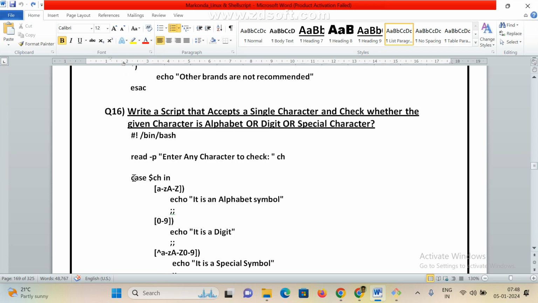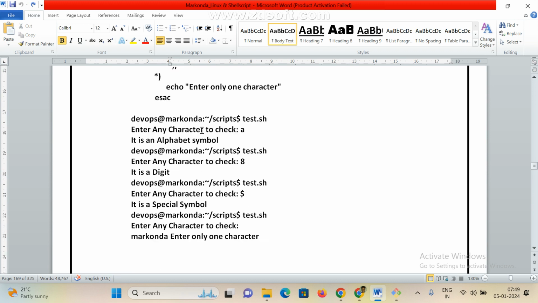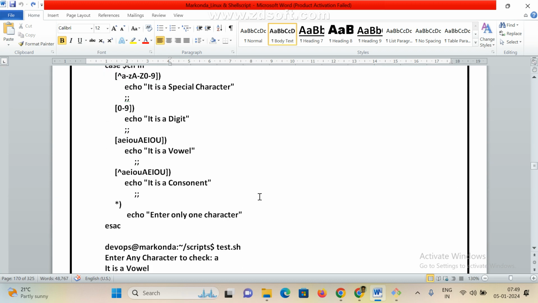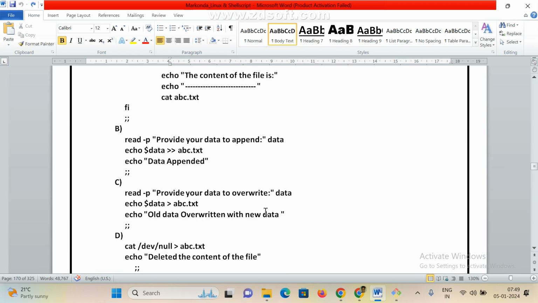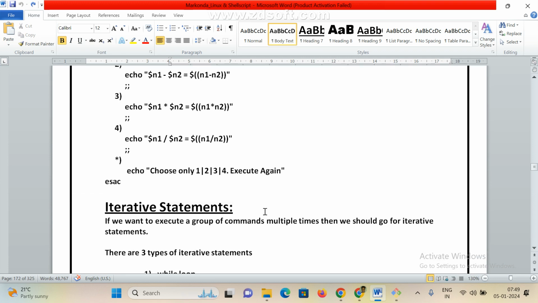Please see the character example. If you pass any character, see here I am passing one character. The variable name is CH. A to Z or Z to A, capital letter, is an alphabetic symbol. If I pass 0 to 9, these are digits. If you pass any special character, see here, this is a special symbol. If you want to check, you can check it. These are all for practice purposes.